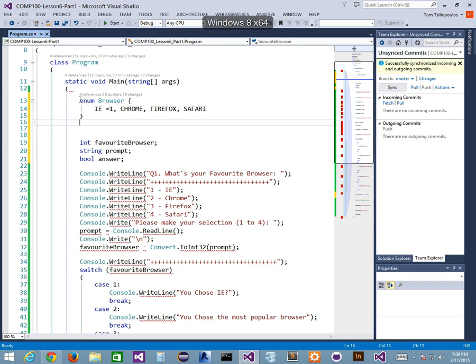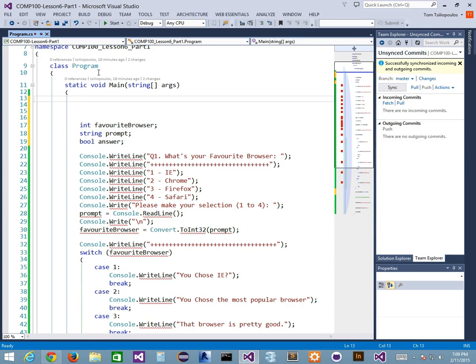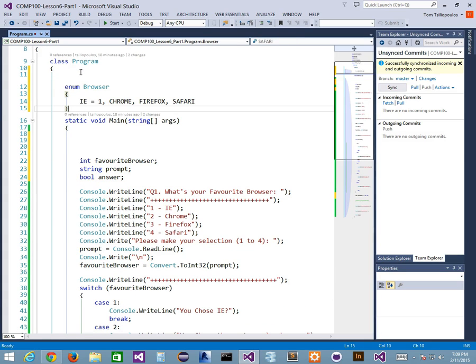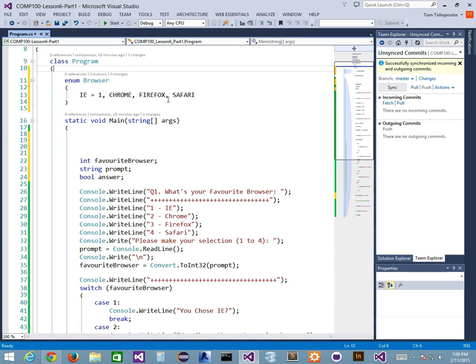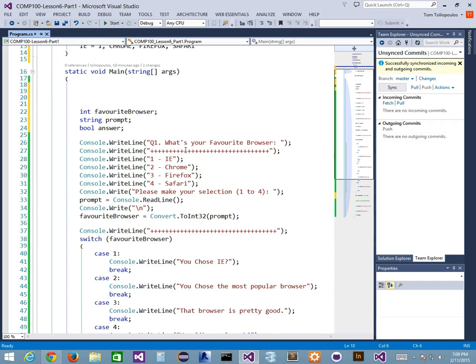And the reason why this is giving us an issue is because this enum is inside of my static void main, and I got to take this and put it outside of my static void main, just like we did last time. Otherwise it doesn't know what that is. So now that it's over here, it understands that this enum is an enumeration. It tells me that it's outside of my main method, that is, if I go browser.IE, that's equal to 1, which makes more sense, right?